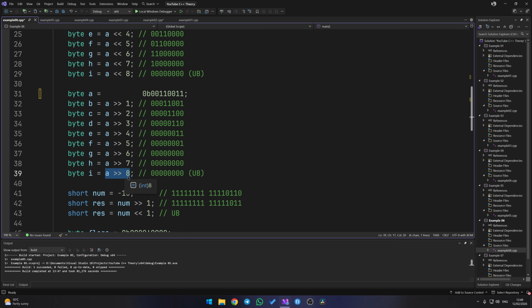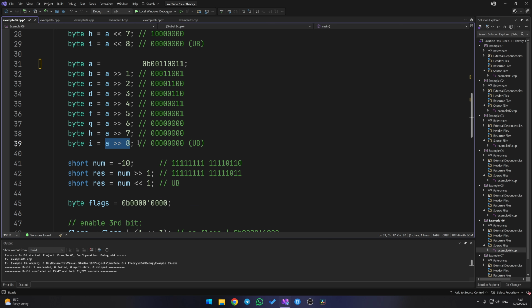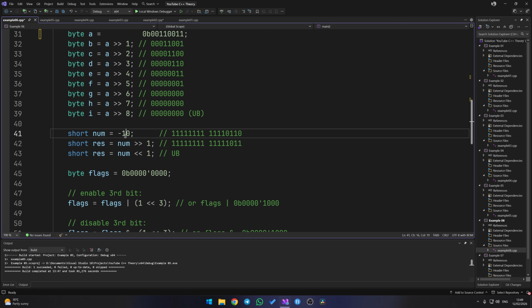With negative numbers, things get more complicated. Take the number -10. For the short type, it looks like this in binary. If we shift a negative number to the right, ones will be added on the left instead of zeros. If we shift a negative number to the left, we always get undefined behavior. But in practice, shifting bits on negative numbers is almost never used.